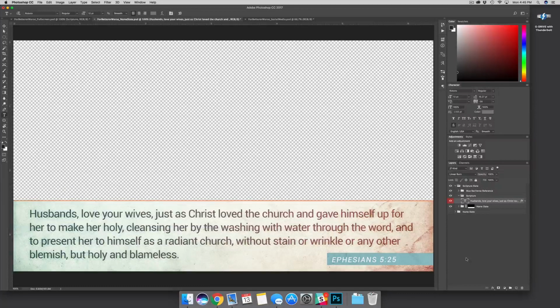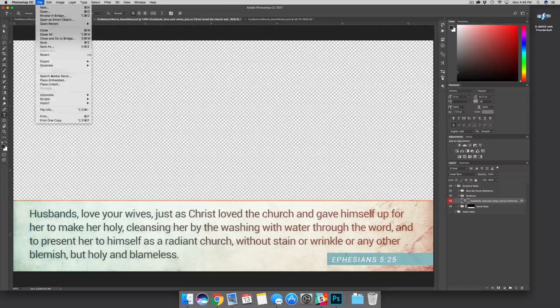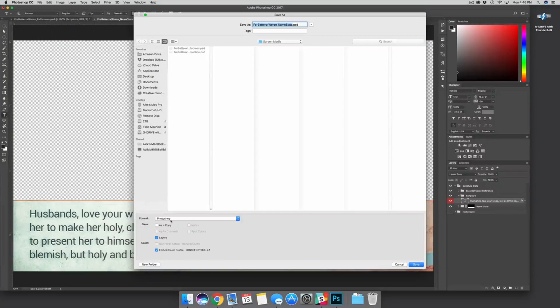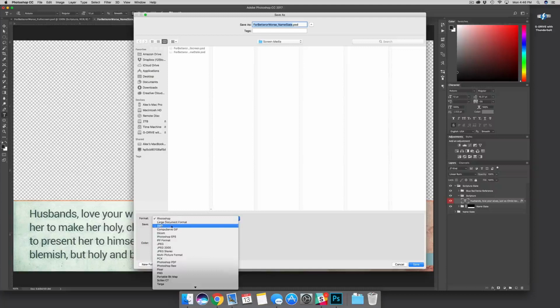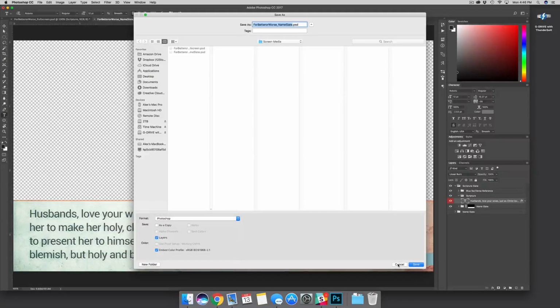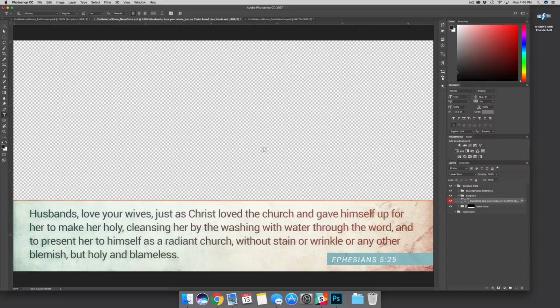Okay, so for the lower third, if you are going to export these and want to use them on top of maybe an IMAX shot or a video, and you need this transparent background, what you want to do is go to File, Save As, and click on the format and go to PNG. PNG is what's going to preserve that transparent background so that you can use it on top of video or again an IMAX shot. So that's how you want to export those, then save them wherever you need them to go. I believe that covers it for the screen media.